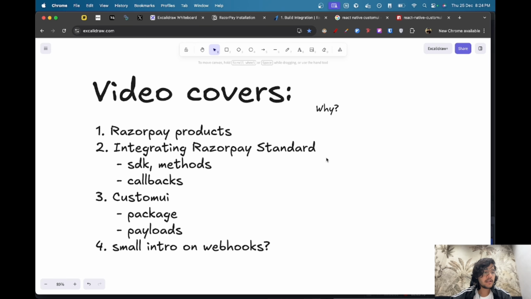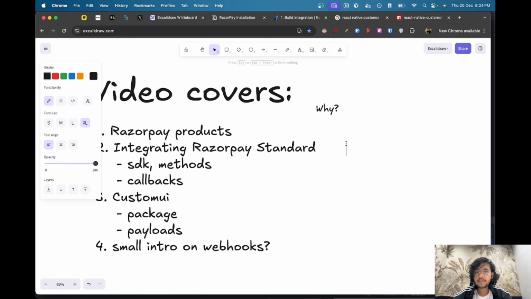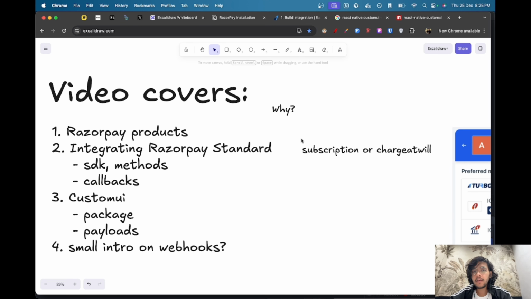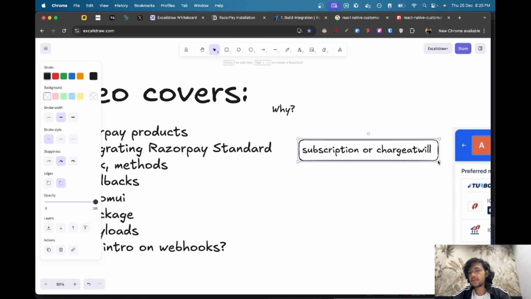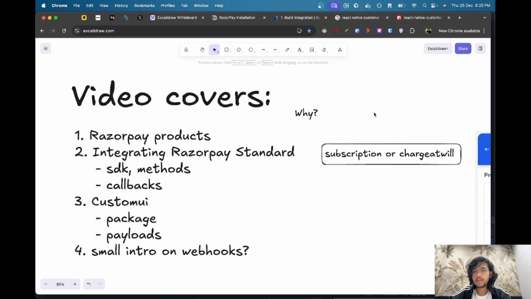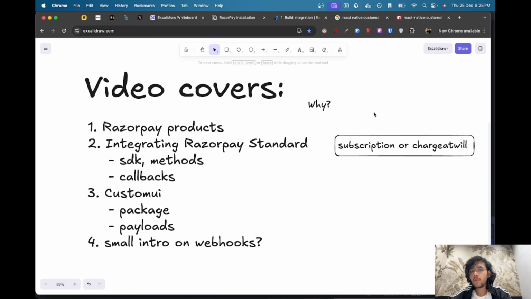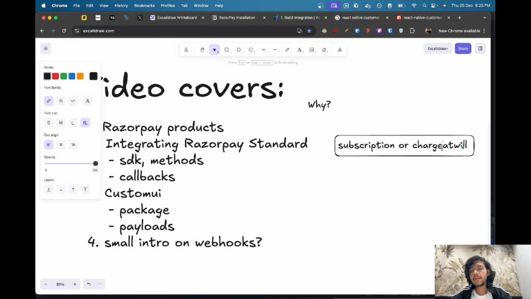But majorly, I think a lot of people will be curious about subscriptions. One thing to note is that if you are using recurring payments on RazorPay, on your account you can either activate subscription or activate charge at will. You can only select one of the two. Once your account has subscription, you can't change it to charge at will or vice versa. So you'll have to be clear on what you want. I guess we can discuss this right now.